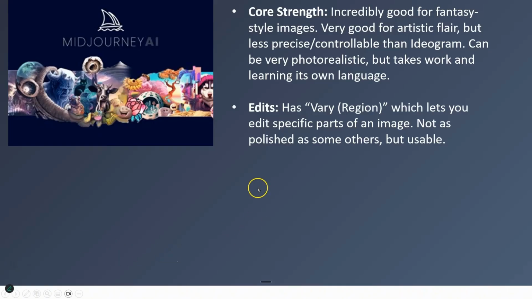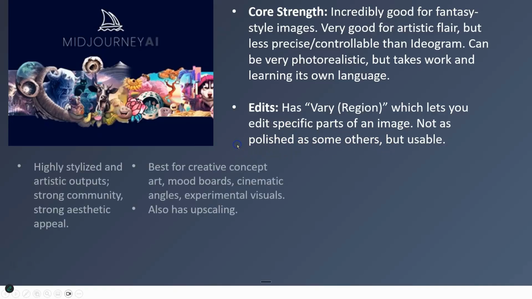It can be very realistic, but one of the drawbacks with Midjourney is you have to learn its own language. It has these little code things that you have to add at the end of your prompt to tell it what you specifically want. Most of the others, you don't have to do that. You just talk in English. It has a section called Vary Region, which lets you edit specific parts of an image. Not as polished as some others, but definitely usable.